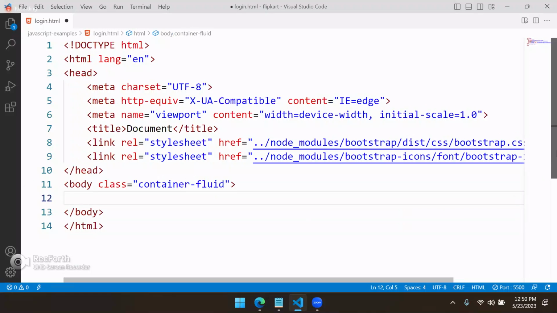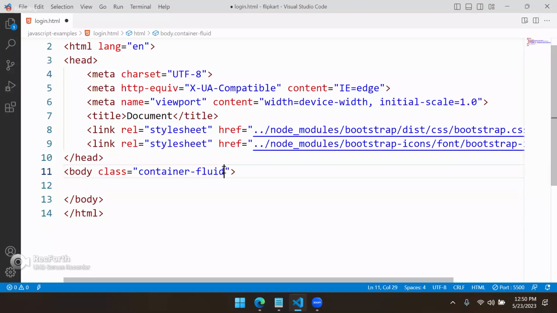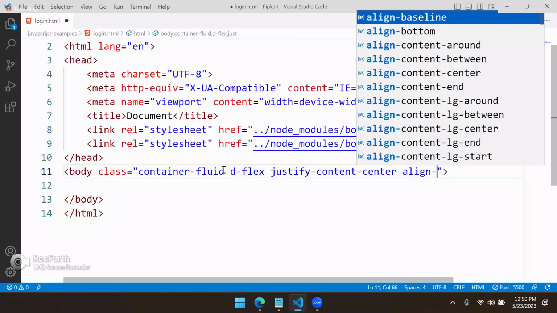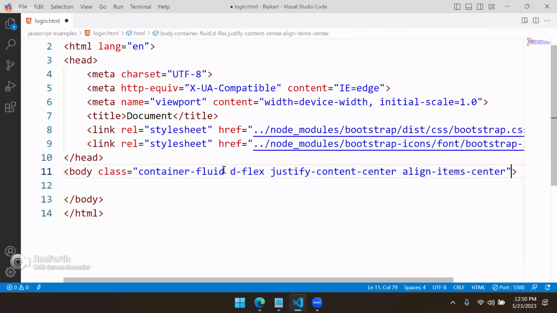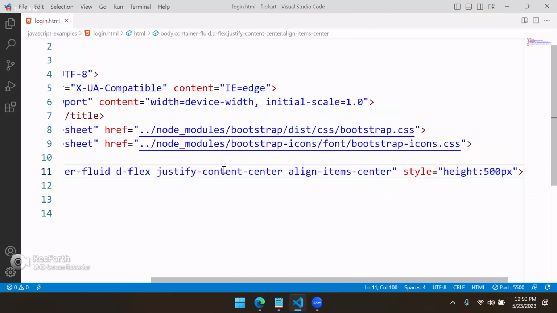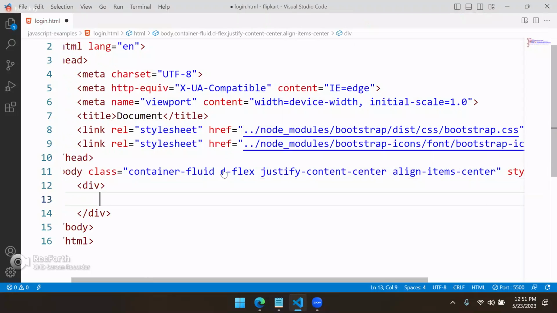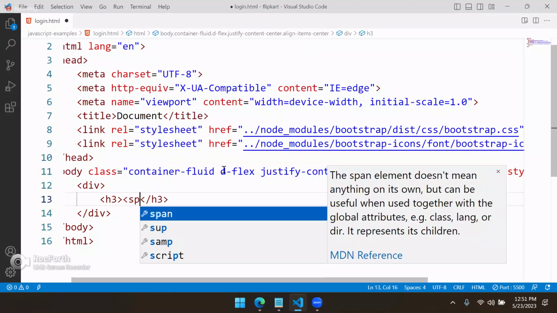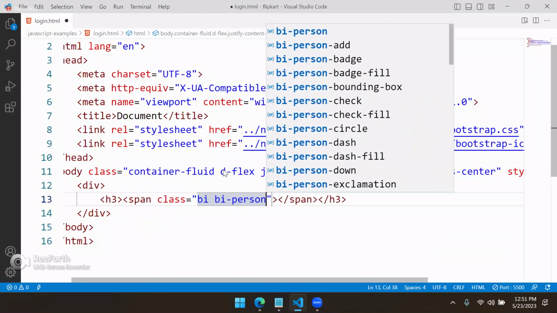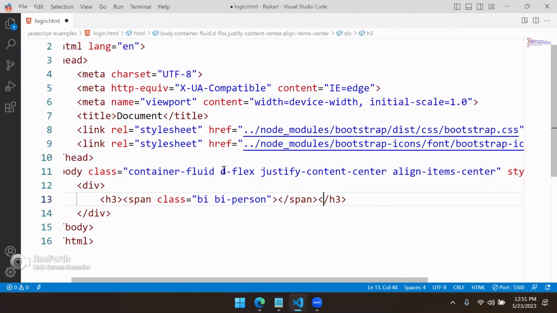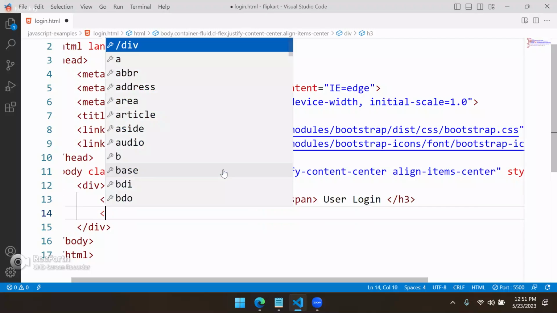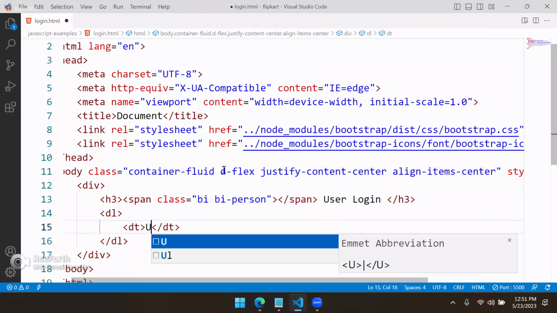In this, we will apply simple options: d-flex, justify content center, align items center. And style height is some 500 pixel. In this we have a div and we have a heading. This is a span with class bi person. We have defined that, and we are adding some user login.